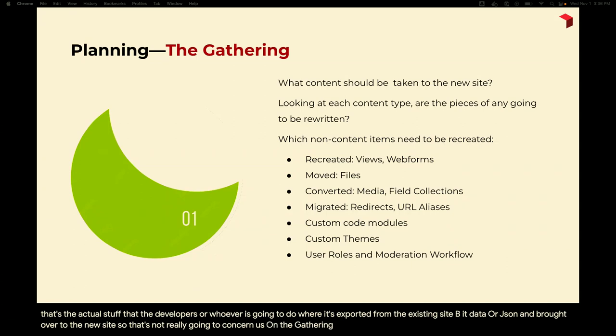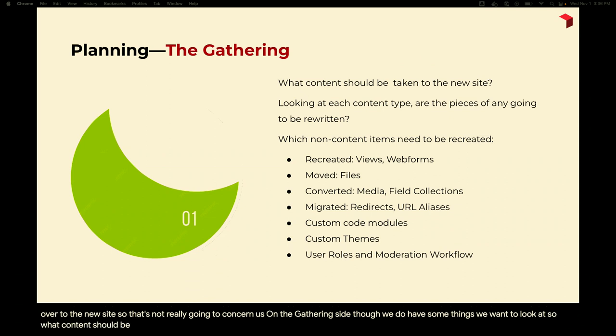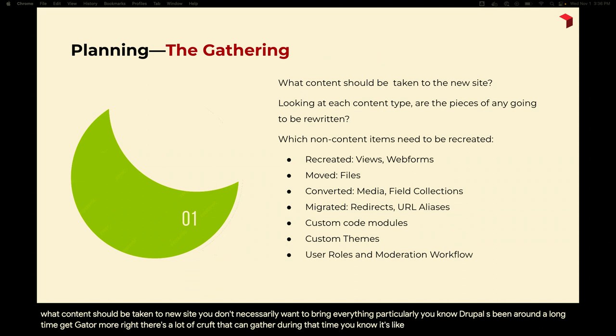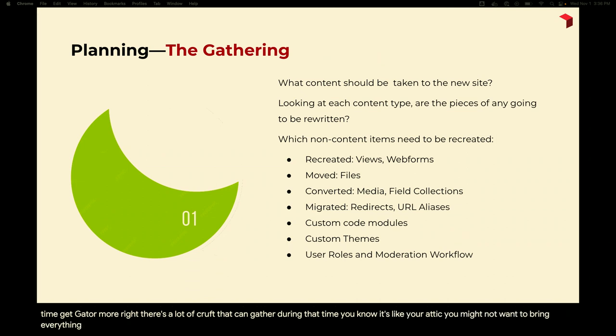On the gathering side, though, we do have some things we want to look at. What content should be taken to the new site? You don't necessarily want to bring everything. Particularly, Drupal 7's been around a long time, a decade or more, right? There's a lot of cruft that can gather during that time. It's like your attic. You might not want to bring everything, particularly if you have 100,000 pages of stuff, or news items that are 15 years old.